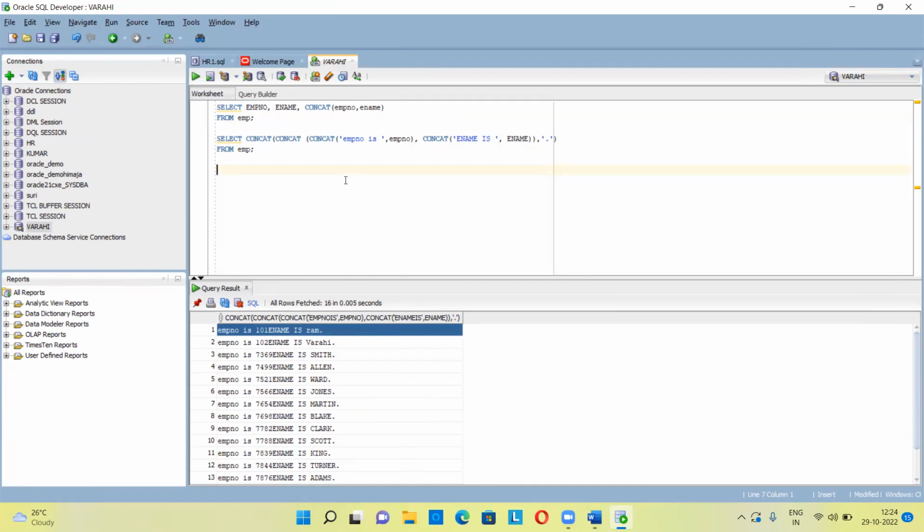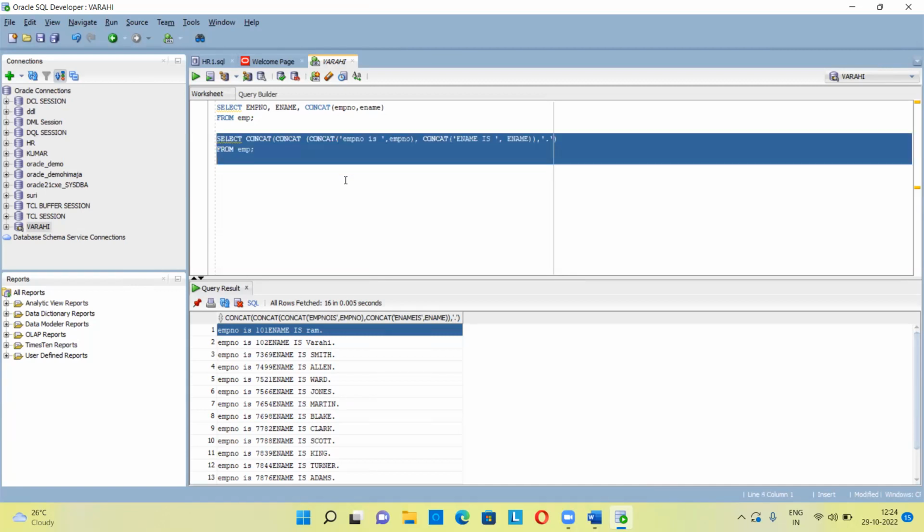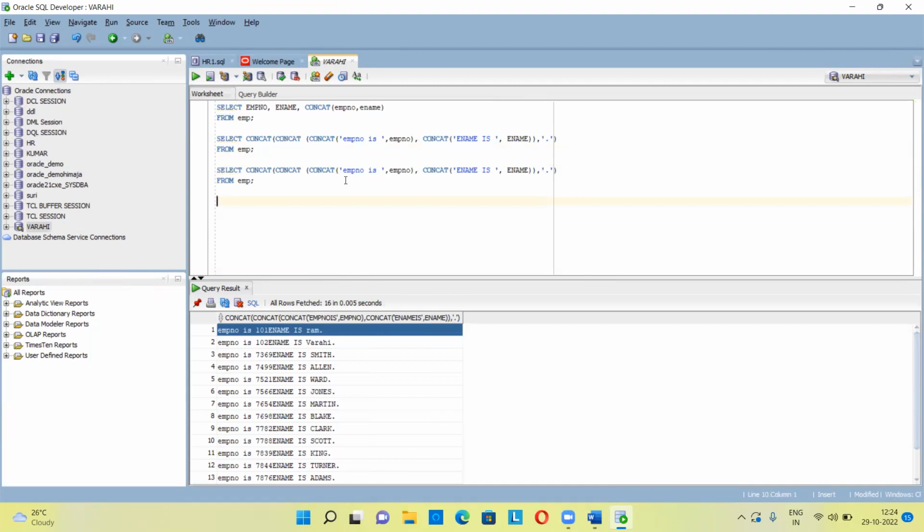So what is the use of the concat function? We can combine only two strings at a time. But if you want to combine more than two strings at a time, we have to use nested concat functions. Meaning I have to write one more concat. But instead of this, the same thing I can write by using the concatenation operator.